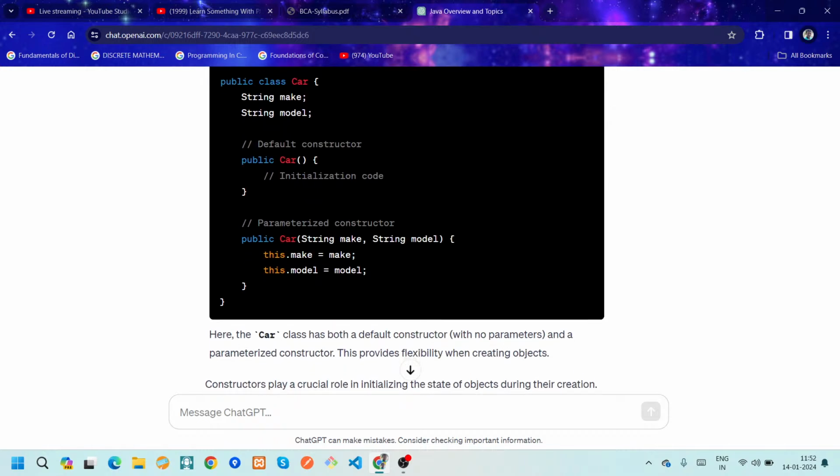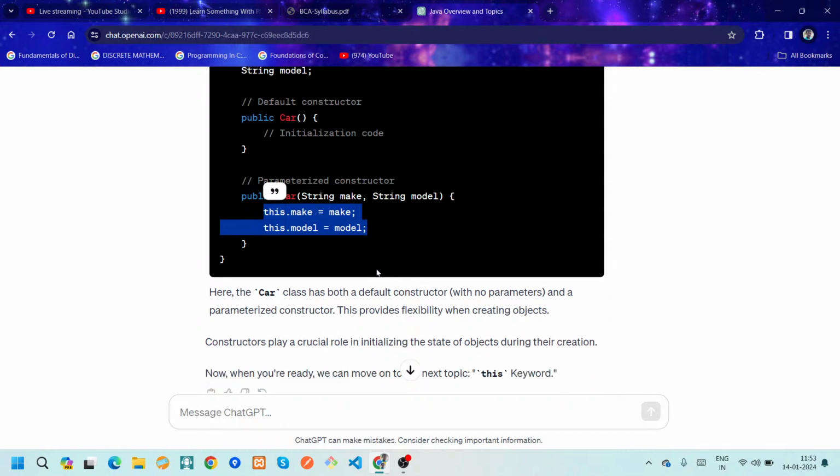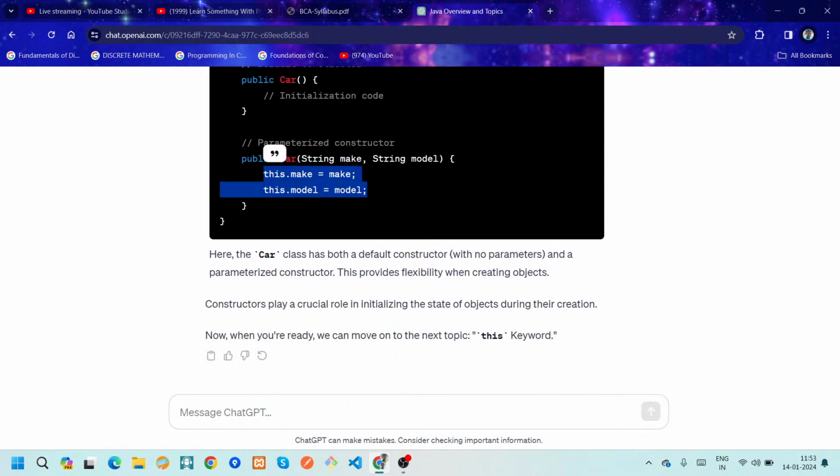Then you can see this is the default constructor and this is the parameterized constructor, which initializes the attribute values. Here the car class has both a default constructor with no parameters and a parameterized constructor. This provides flexibility when creating objects. Constructors play a crucial role in initializing the state of objects during their creation. Now, when you are ready, we can move on to the next topic, which is the this keyword.